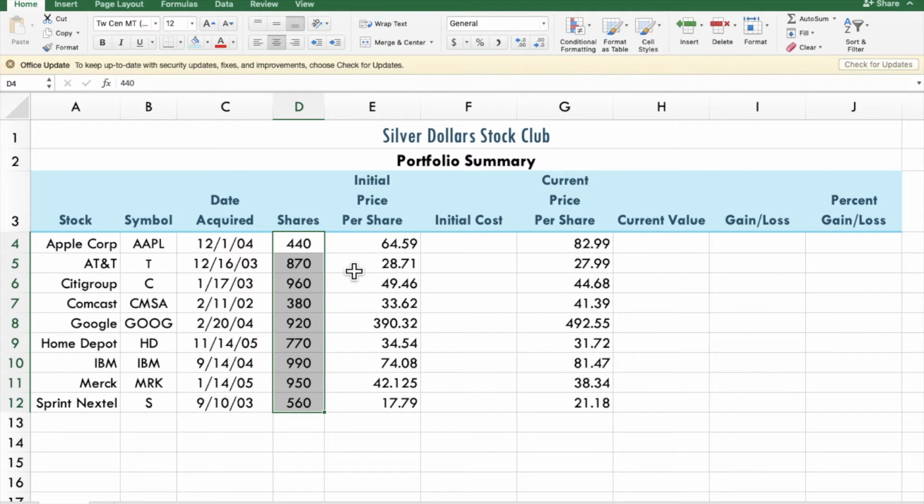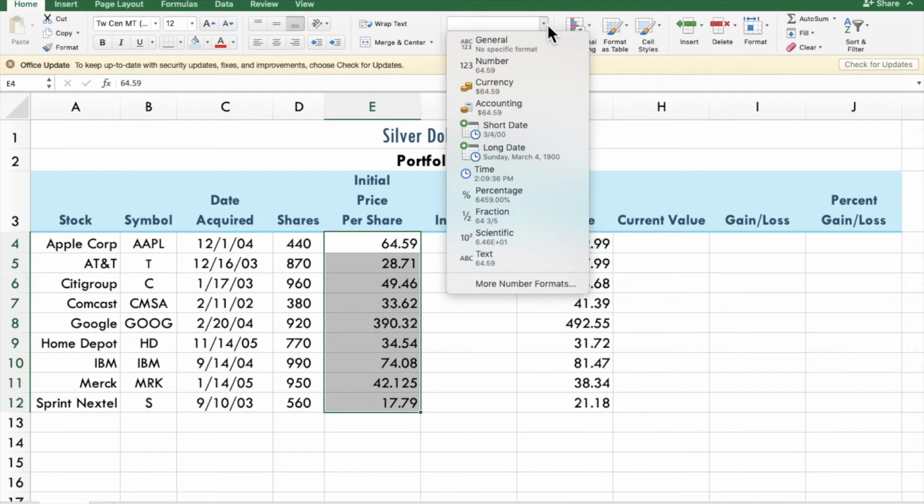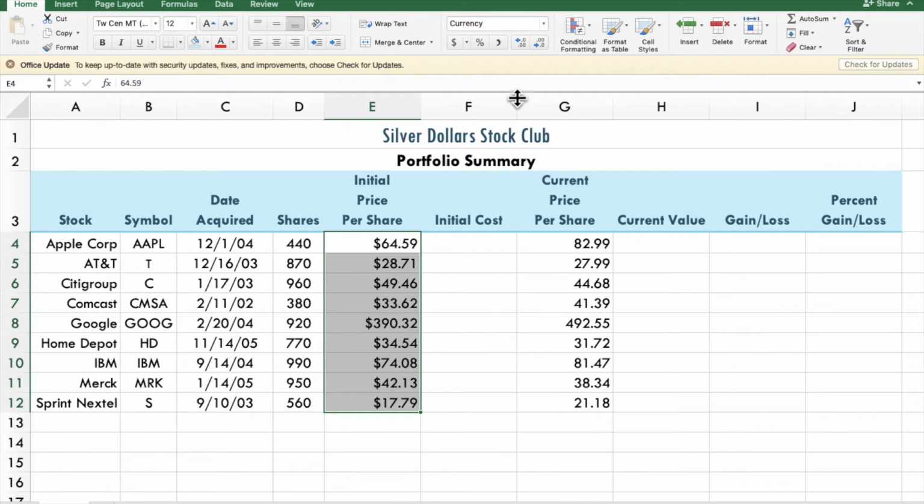All right. So we initially purchased these shares, this 440 shares of Apple stock at $64.59. So we need to make these numbers look like money. So select E3 through E12, go up here to where it says general and choose currency. Remember that attaches your $ directly to your amount. Okay. So do the same thing for current price per share.